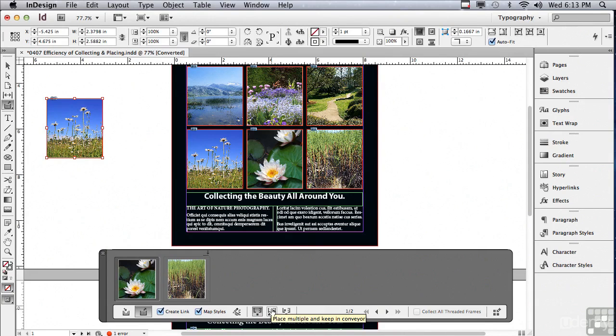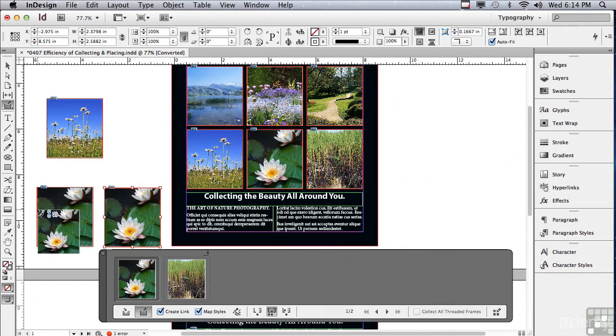It says place multiple and keep in conveyor. What that would do is I can place everything that I have collected. Let me do that. I'm going to click on this and place the 2 remaining objects. And you can see it keeps placing the same image over and over again, and it's not moving to the next. Well, what's this next one?